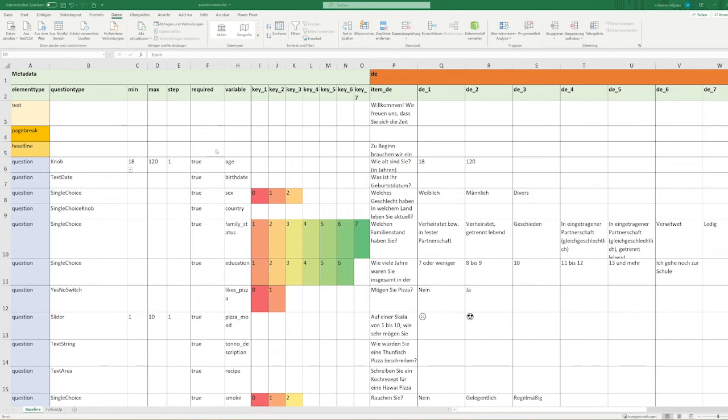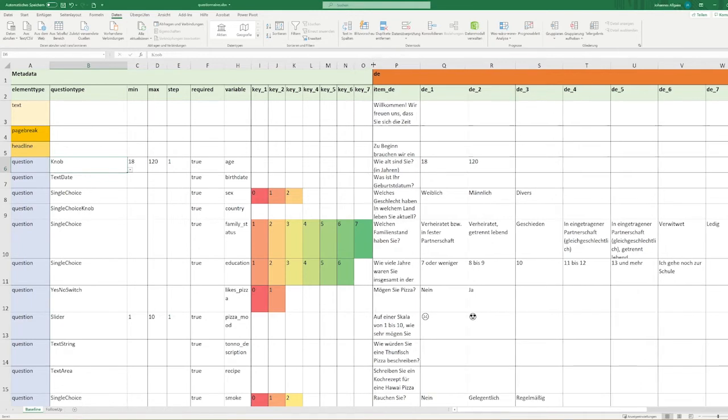So now I will show the biggest file and the most complicated one. This is the questionnaire file, and don't be overwhelmed. We will go through each and every detail so you will understand it step by step.